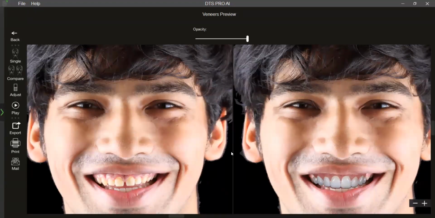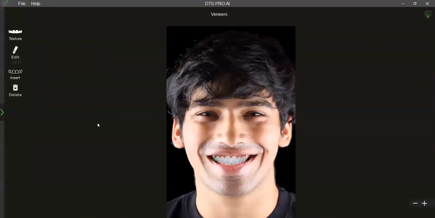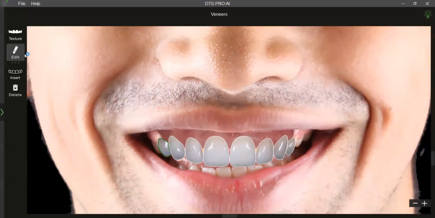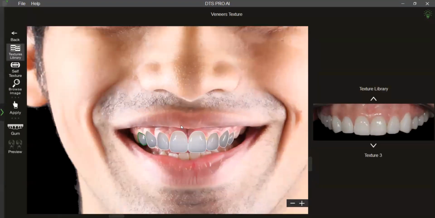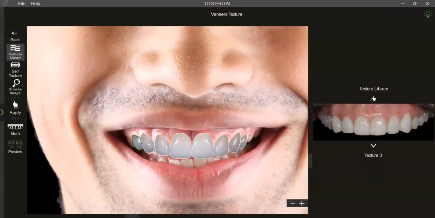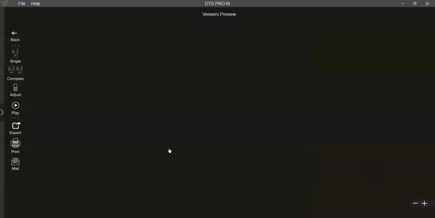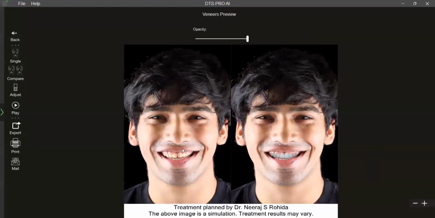And that's my preview. Doesn't look very natural for two reasons. A, I don't want the gum layer for now. Maybe I am okay without it. So I just go back to the texture screen and I'm removing the gum layer for now on. And maybe I can just go back to my preview screen.